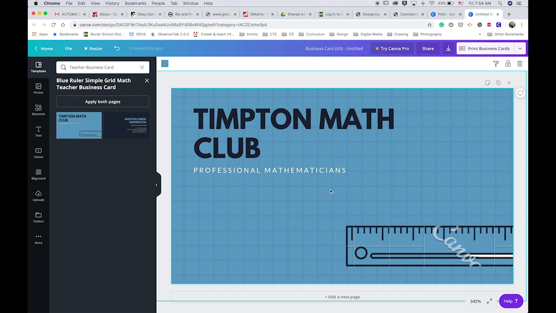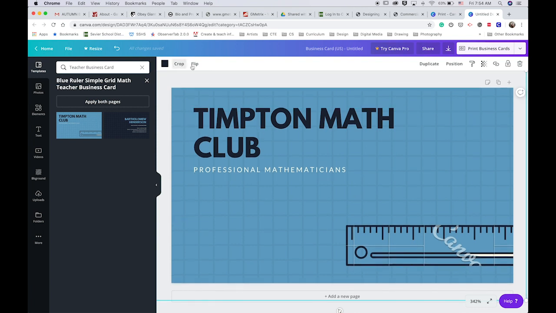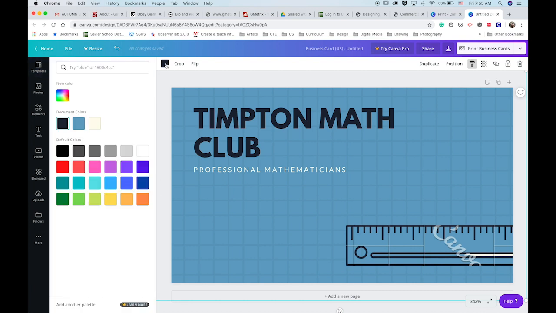So let's say this is my image and I click on my background. See, that's my ruler, that's my text. I click over here, so this is what the current color is.